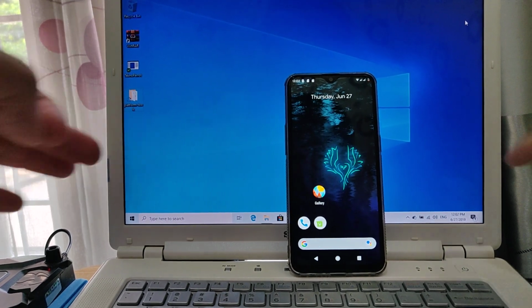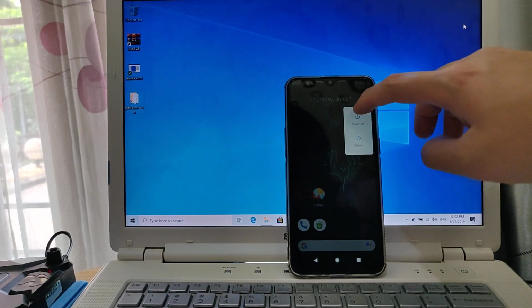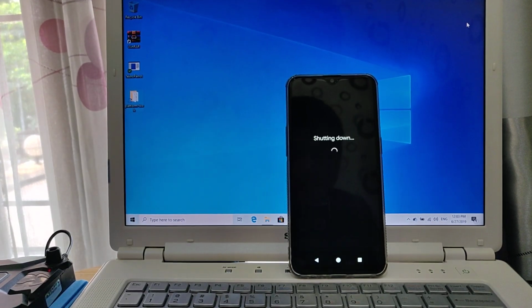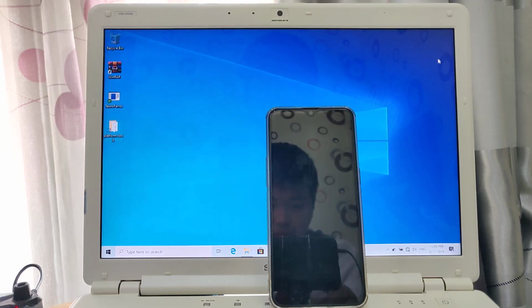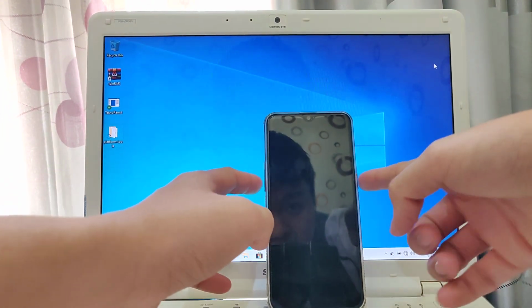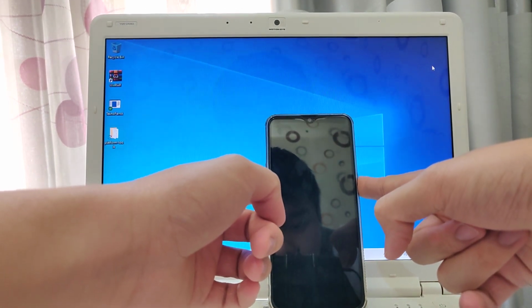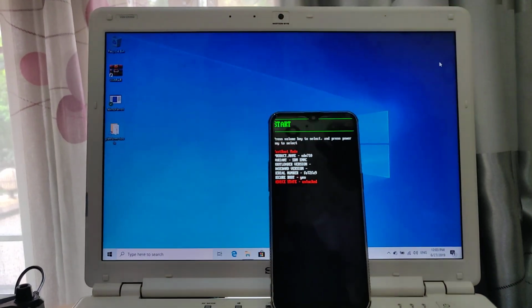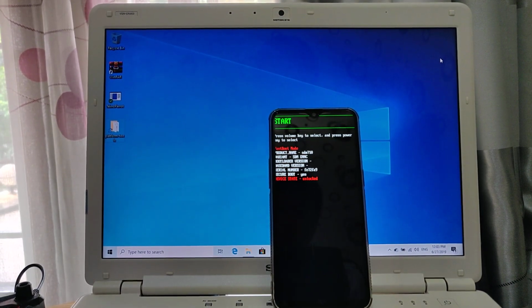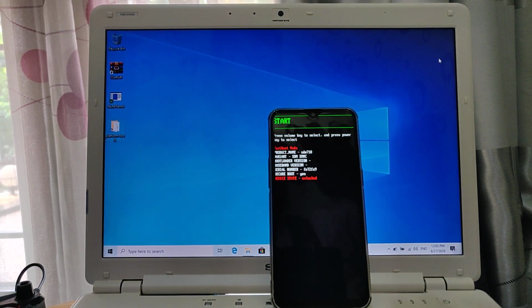So first, let's power off the phone, and later we'll boot it to fastboot. We'll boot it to fastboot by holding power and volume down like that. Now it's on fastboot. Now plug in your phone.